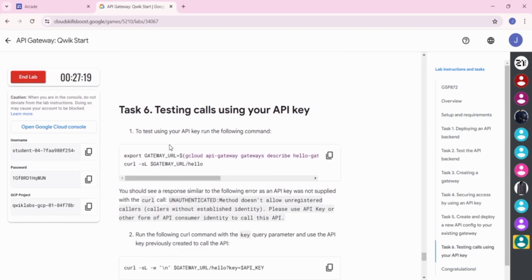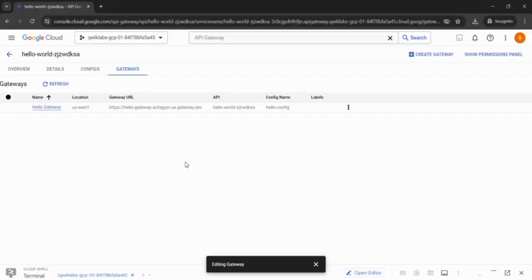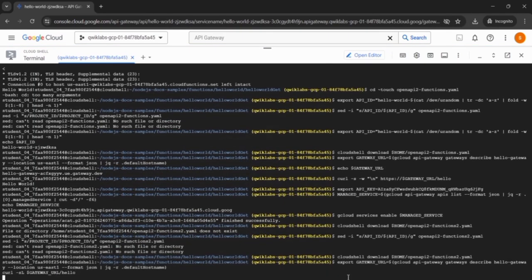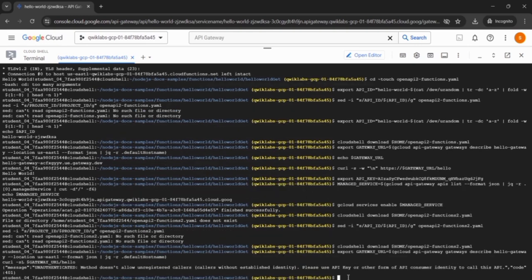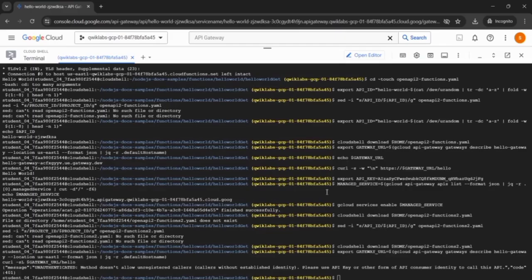Now moving ahead, we will be testing the call using your API key. For that, copy this command, go to the cloud console, cross it out. Now expand the size of the shell and paste the command, then press enter. Now again go back to the lab instruction, copy the second command, go to the cloud shell, paste it, then press enter.